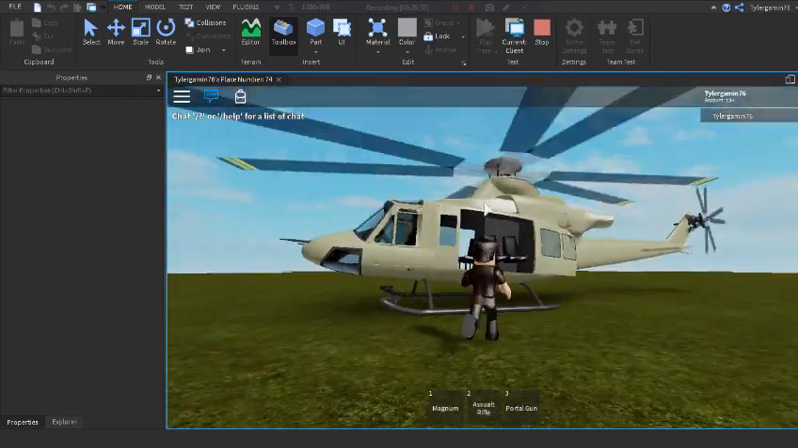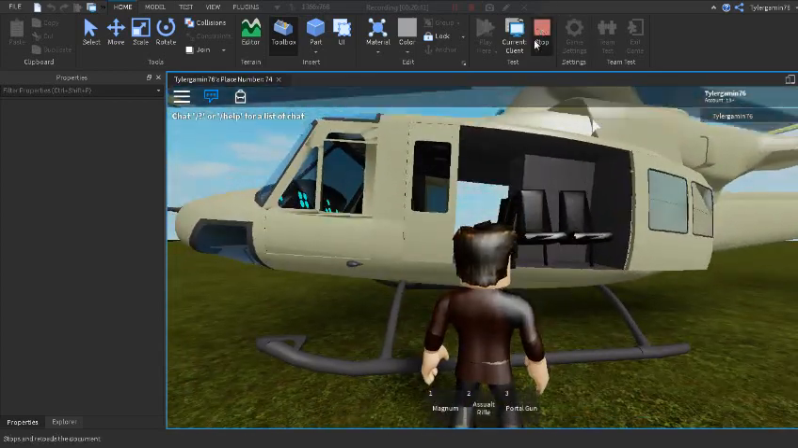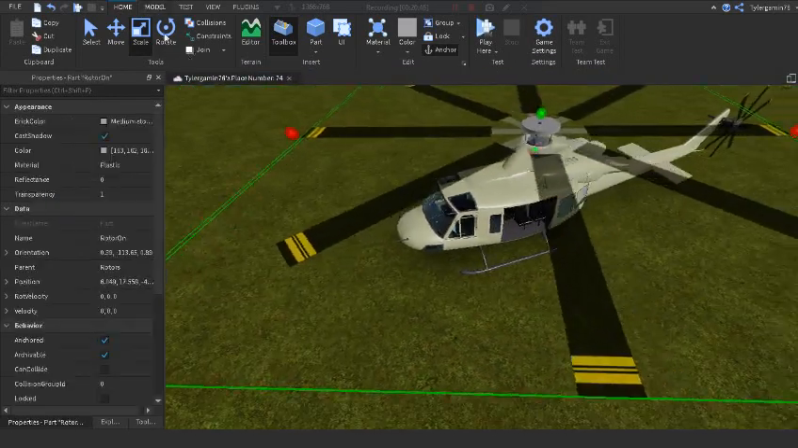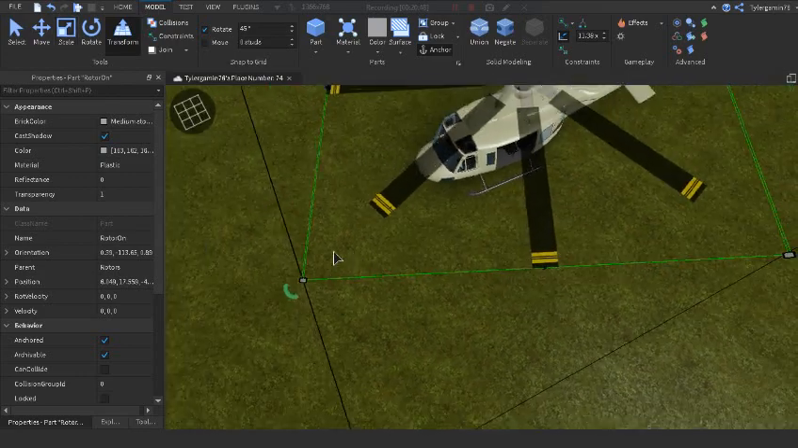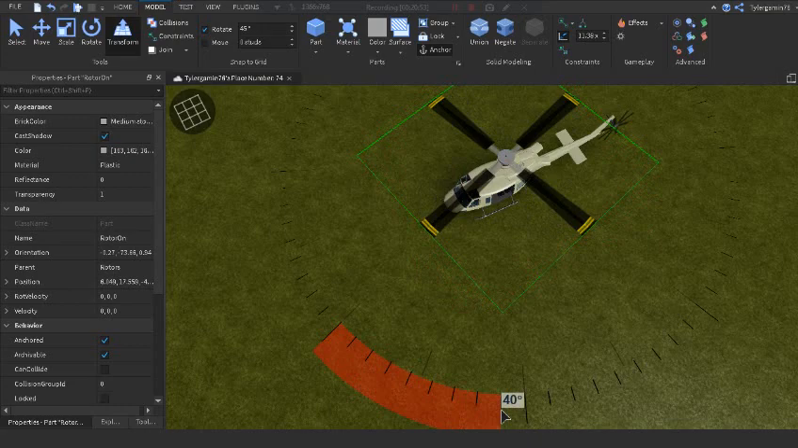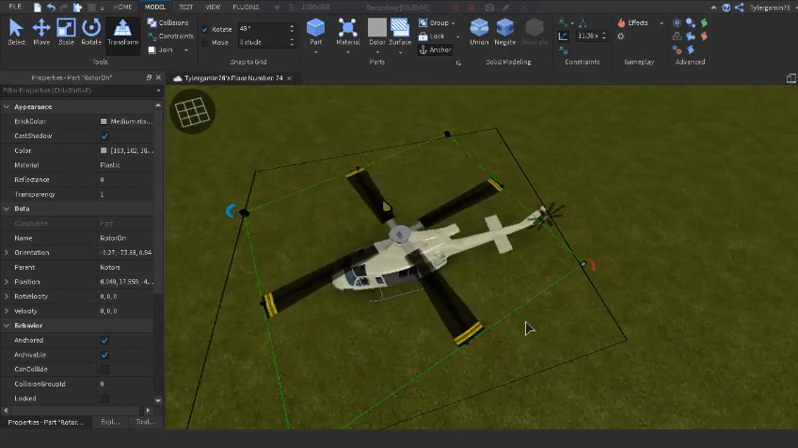Oh, geez, that is spinning like super fast. What if we stop? Let's take one of the rotors, and instead of rotating them using the rotate tool, let's use the transform tool. Make them look more like the same thing.